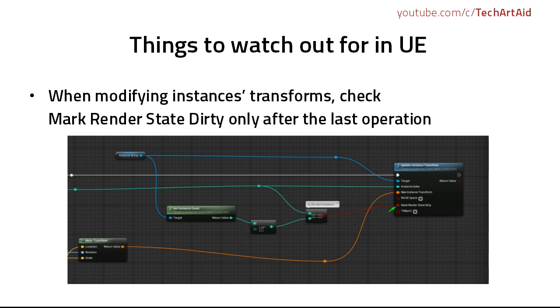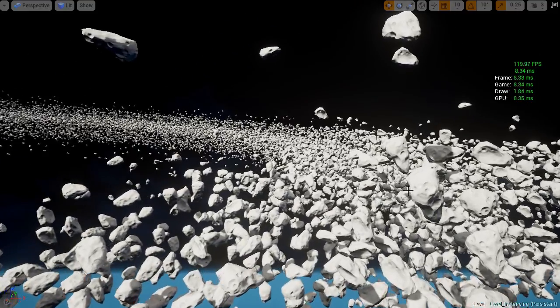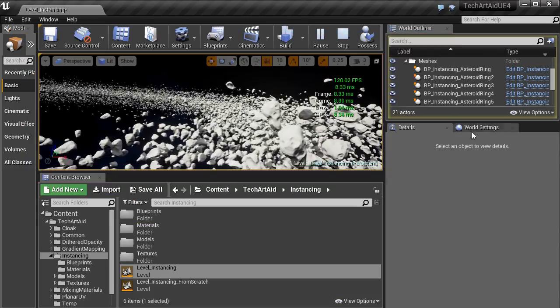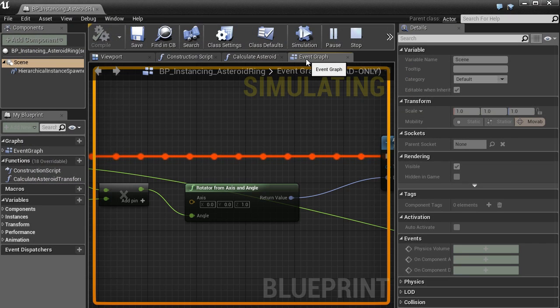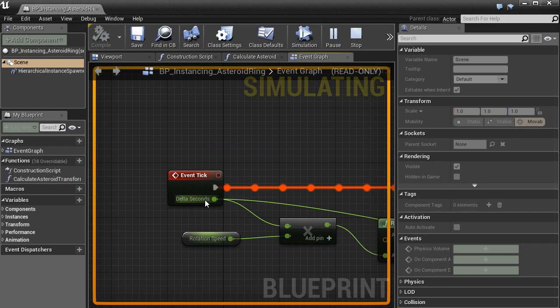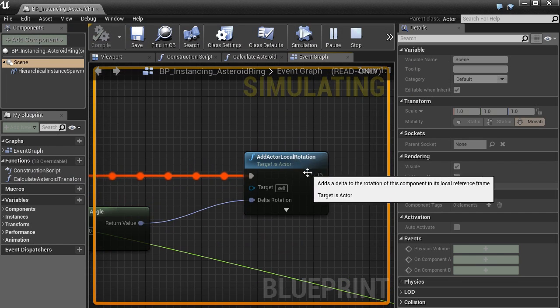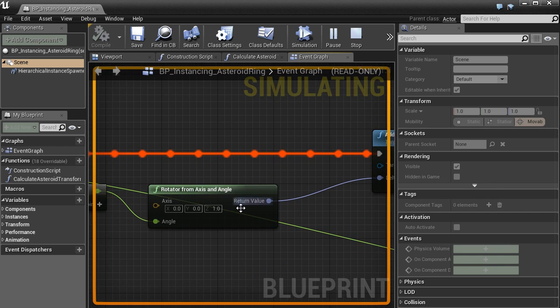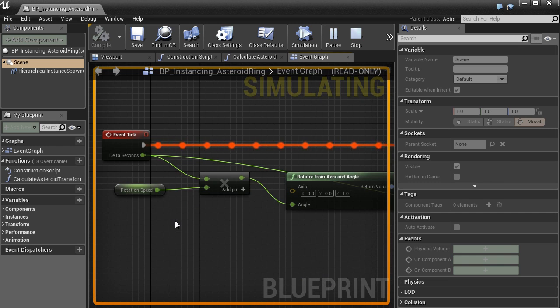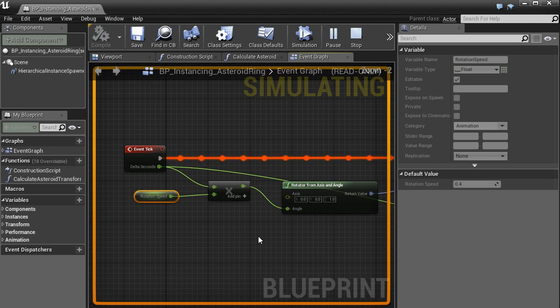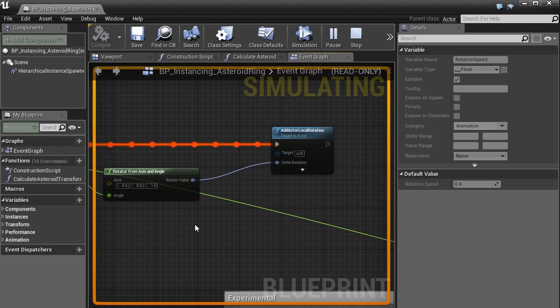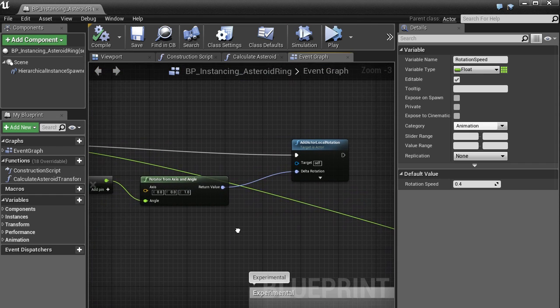As you could see in the video before, my instances were also rotating, like that. And the way I did it was to enter the event graph, and in the event tick, which is equivalent to do it every frame, I increase the actor's local rotation by a specified angle, the rotation speed variable. It is also possible to change the transform of a single instance, but then you will lose all the performance of this method.